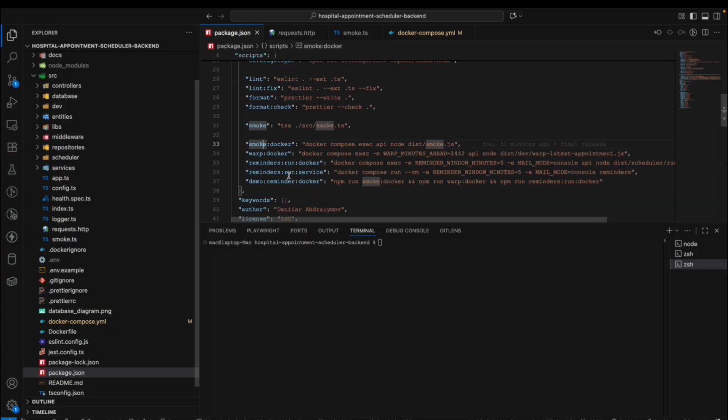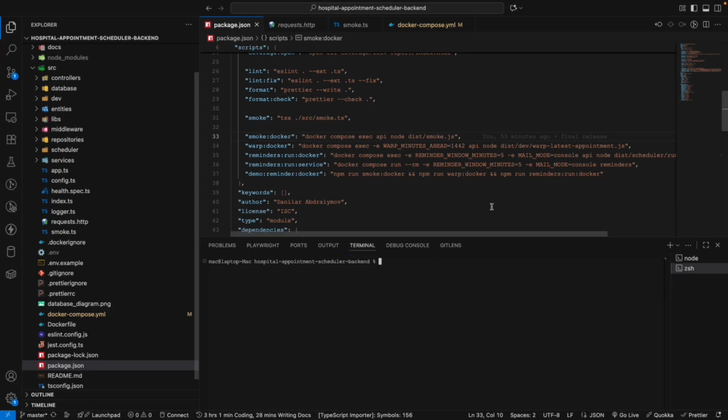And okay, I haven't shown you the reminder, right? Because we got an appointment for those booked appointments. We can send the reminders 24 hours before that appointment. Let's say we want to send a patient a reminder notification: npm run demo reminder and Docker.